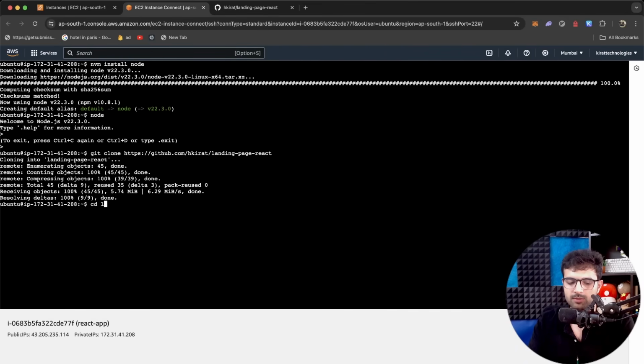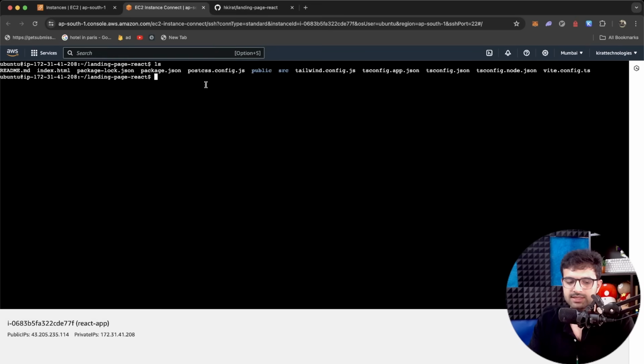Then I can go to the repo, cd landing page. If I press ls here, it shows me all the contents. If I press npm install, it installs all the dependencies.